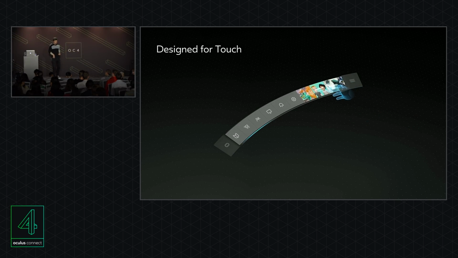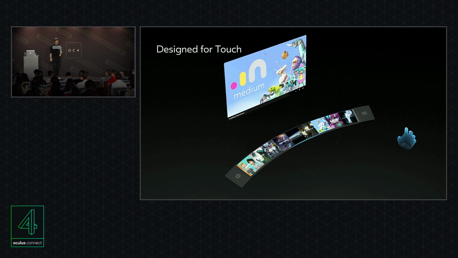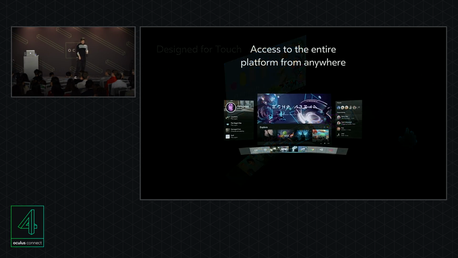It's designed from the ground up for touch. You can just reach out and touch it. We've put a lot of effort into balancing ergonomics, responsiveness, and utility. We think we've landed in a really nice place where it's easy and intuitive to use while still delivering on some of that core joy of being able to use your hands in VR the way that you would in the real world.